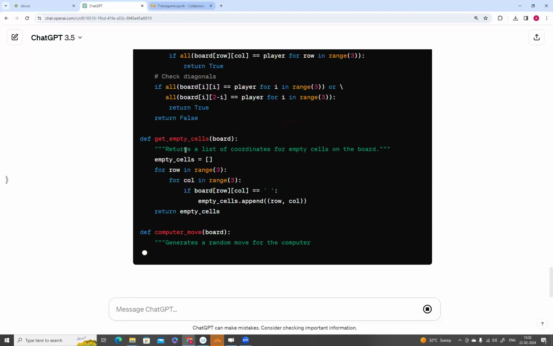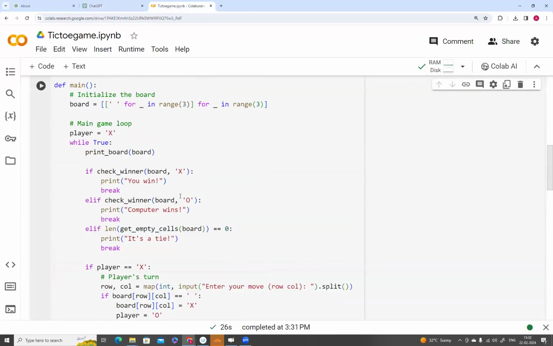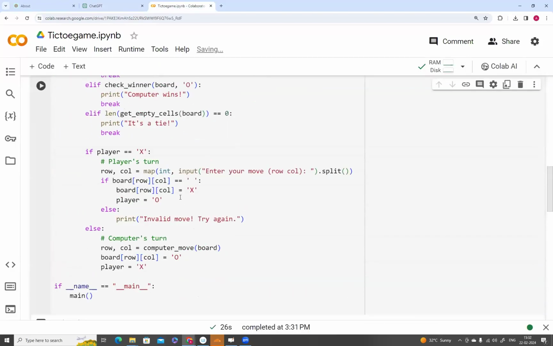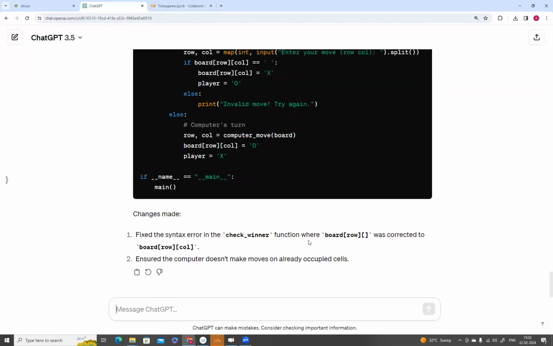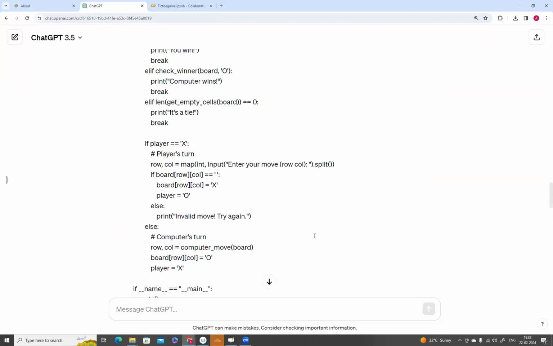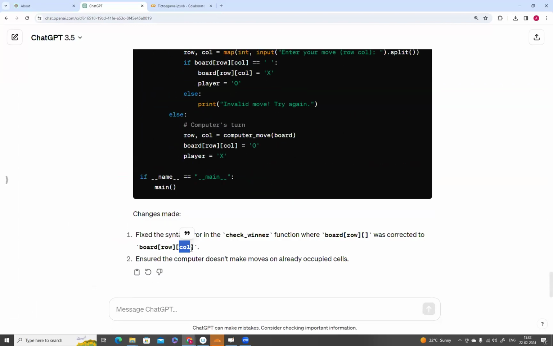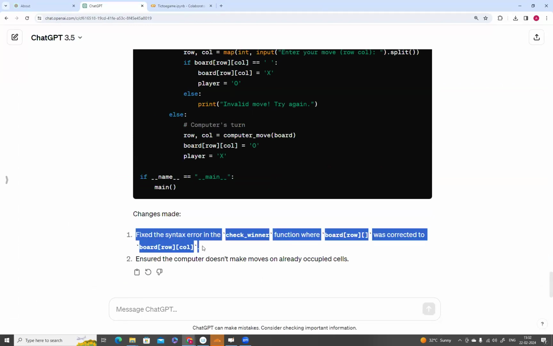So you can see here, I had removed a column from where? I don't remember. Let's see. It will write it here. So if you see here, in check winner, where it was this, it has been corrected to board row col. How many of you are impressed by it? I just copy pasted my project code and I'm asking it to debug. It is not only debugging, it is telling me where the debug has to be done. So this is how smart it is.